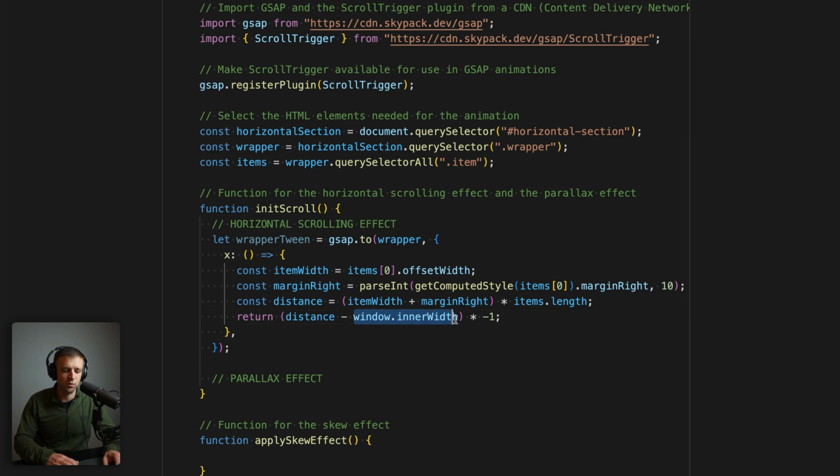And then we're subtracting this window.innerWidth because if we didn't do that, then we would scroll past our item and it would go all the way to the end and we would see a bunch of blank space. So maybe I can show you what that looks like in just a second here.